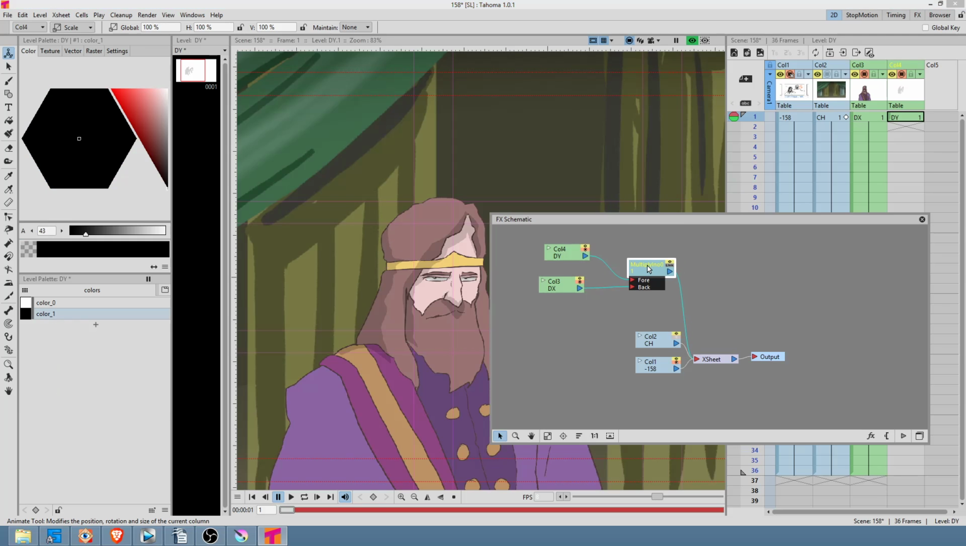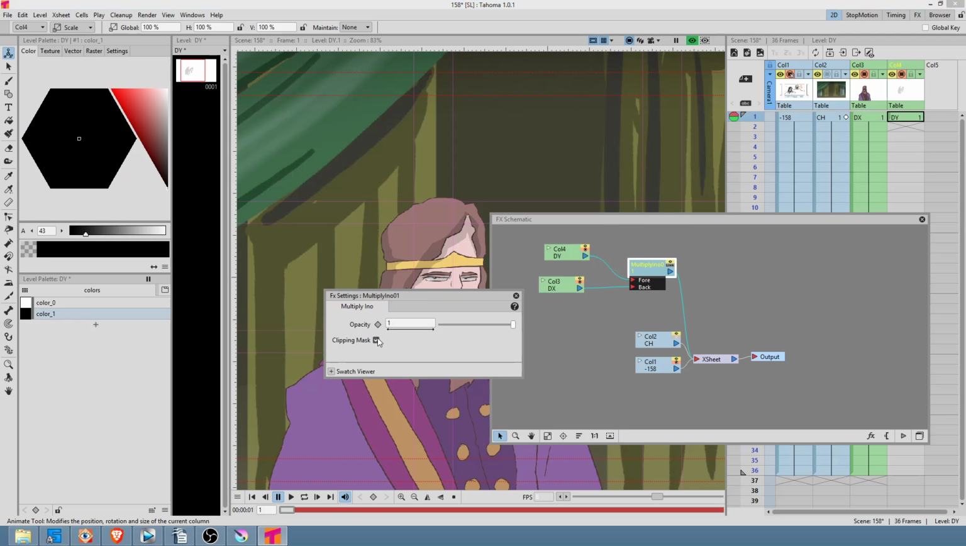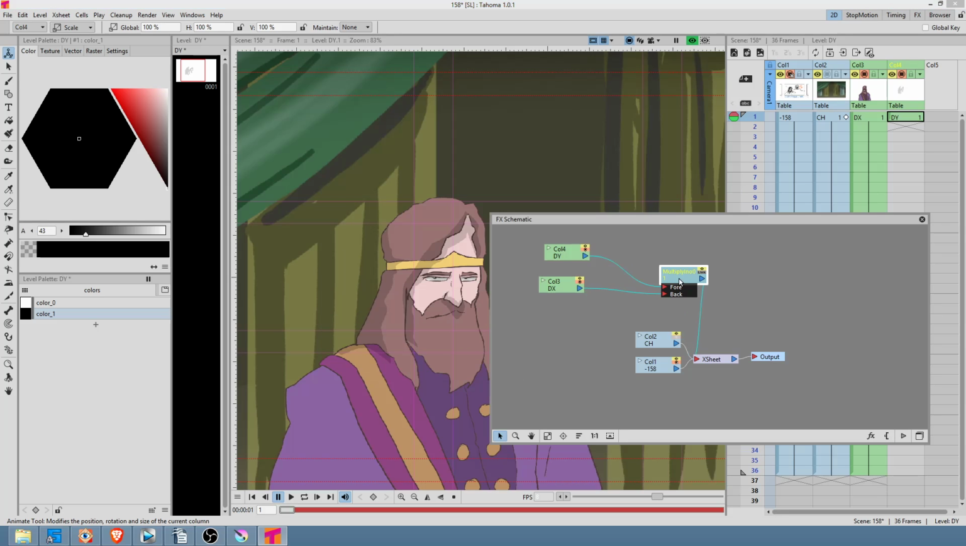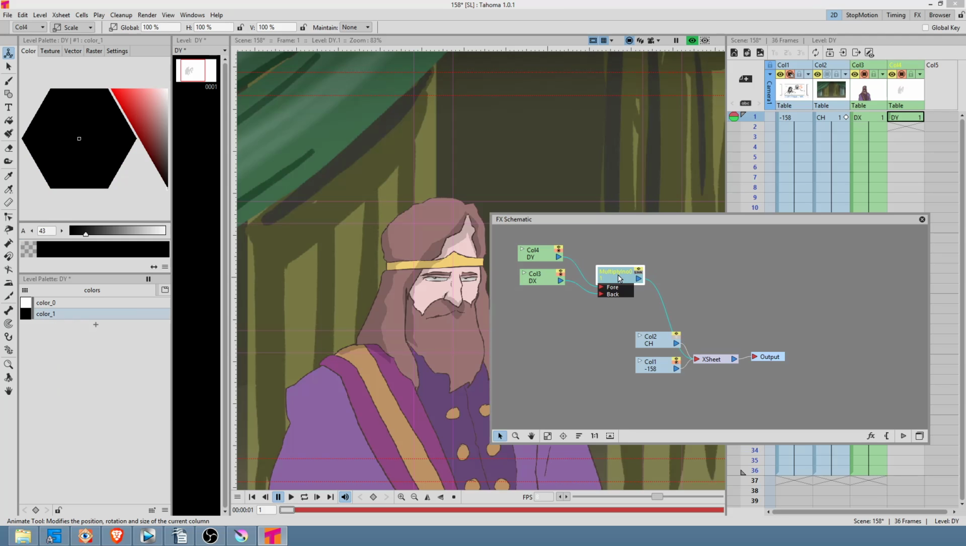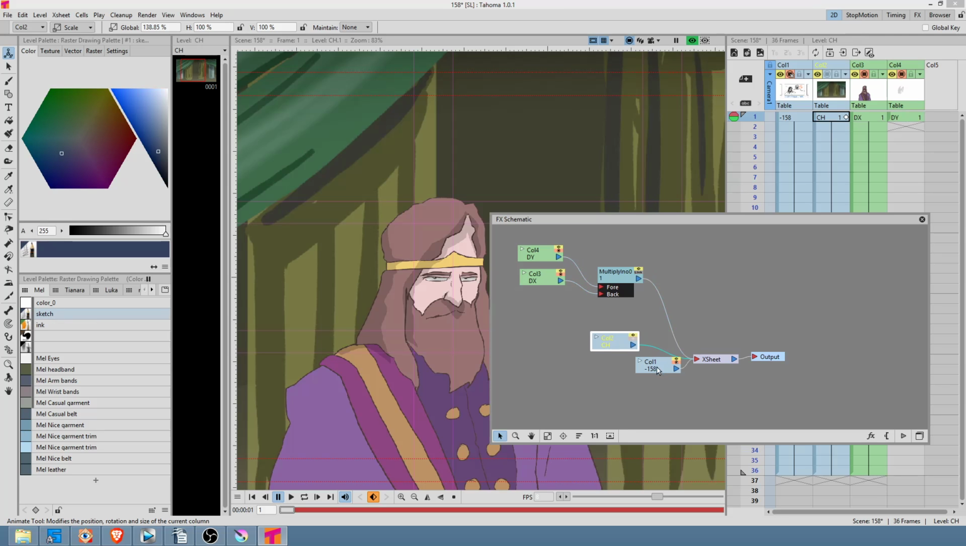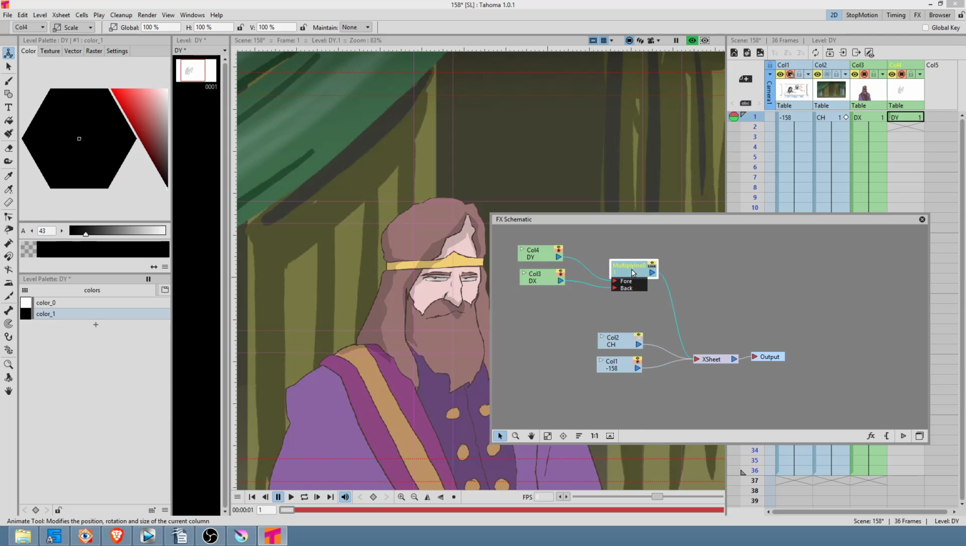Now the reason that worked was because if I double click on it, by default the multiply INO effect turns on clipping mask. If I turn clipping mask off, we don't get that clipping effect. So that's one way to do it. Frankly, when people do tutorials on how to do this sort of alpha lock clipping kind of thing, they usually don't do it this way.